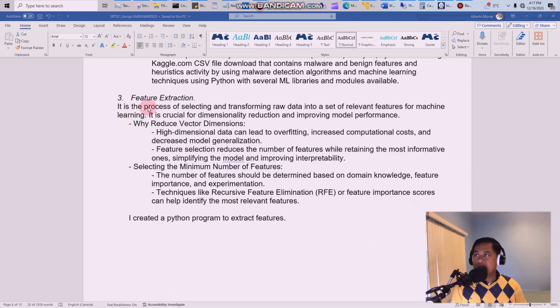Feature extraction is the process of selecting and transforming raw data into a set of relevant features for machine learning. It is crucial for dimensionality reduction and improving model performance. Okay, why reduce vector dimension? High-dimensional data can lead to overfitting, increased computational cost, and decreased model generalization. Feature selection reduces the number of features while retaining the most informative ones, simplifying the model and improving interpretability. And selecting the minimum number of features: the number should be determined based on domain knowledge, feature importance, and experimentation. Right? Techniques like recursive feature elimination or feature importance scores can help identify the most relevant.